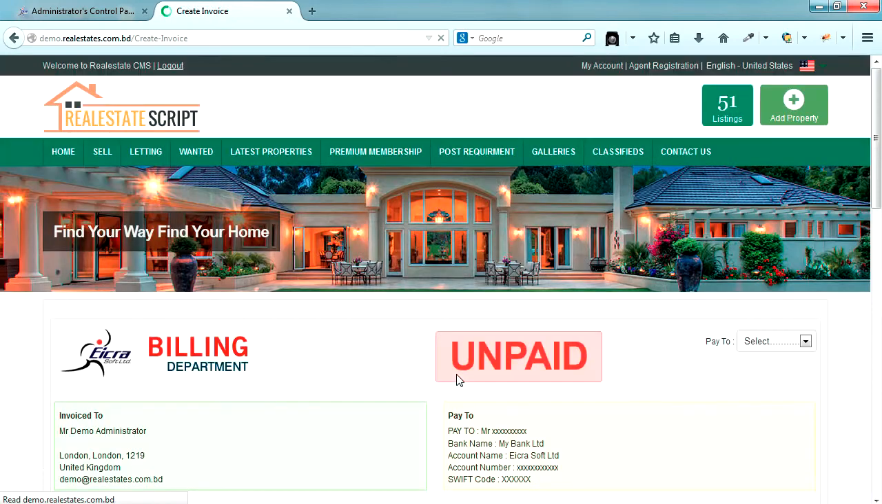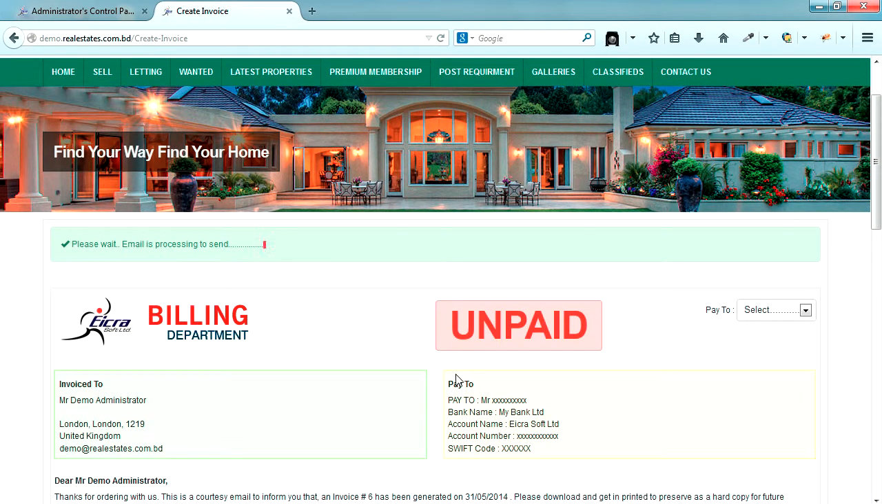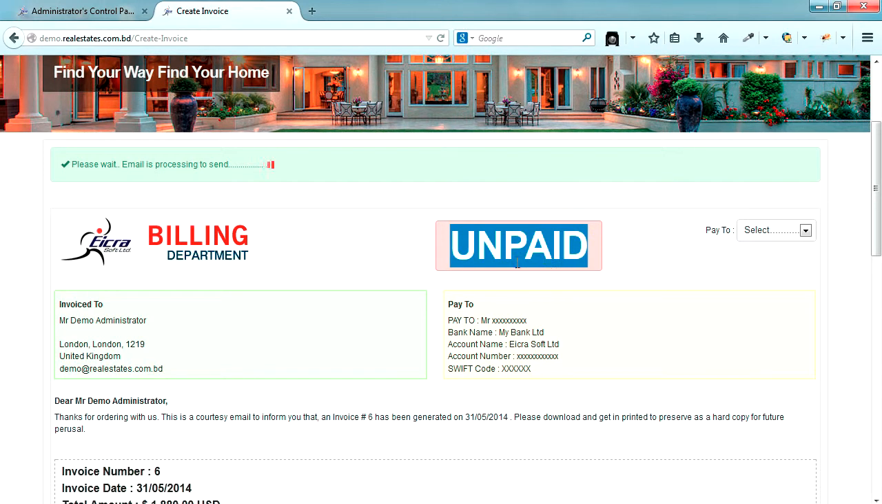It will take me to a page called invoice. Here it is, a nice invoice. The system is trying to send an email to the administrator as well as to the user who is placing the order. Currently the invoice status remains unpaid, with a nice red CSS showing unpaid.